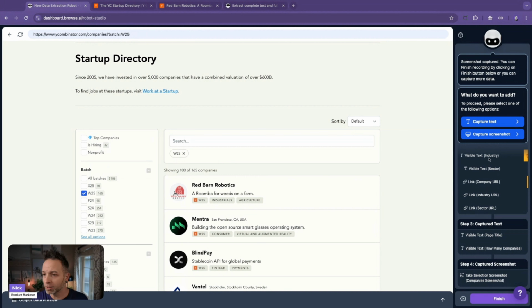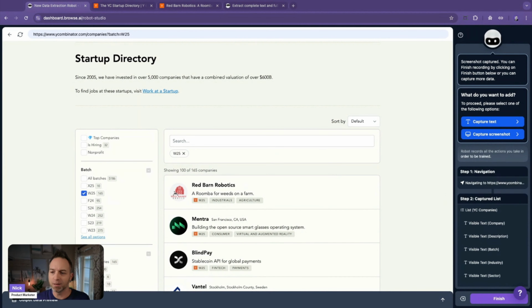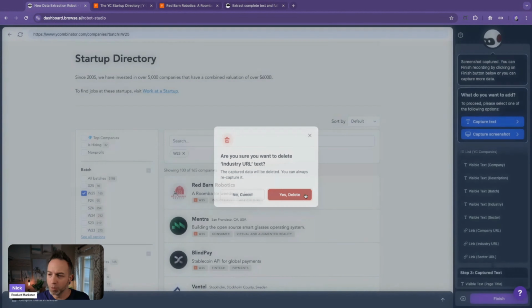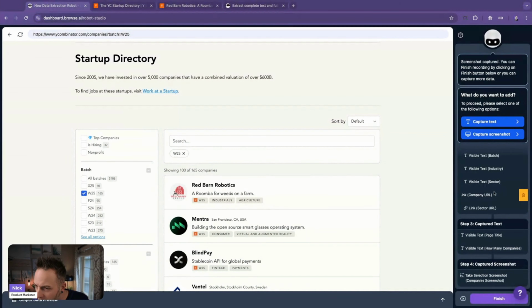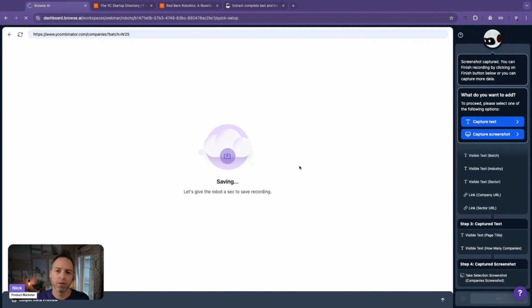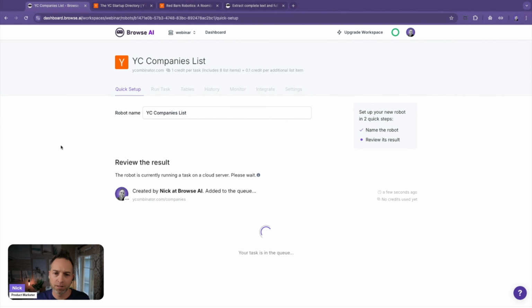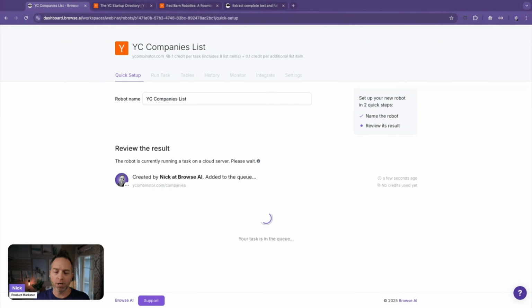Oh, I did want to point out also, you can remove stuff from this sidebar. So maybe I decided I actually don't care about the industry URL. That's not super handy. So I can remove it from there. And yep, everything looks good. So I'll click finish here. And Browse AI will automatically give you a name suggestion for the robot. YC companies list. Sounds good to me. I will keep that.